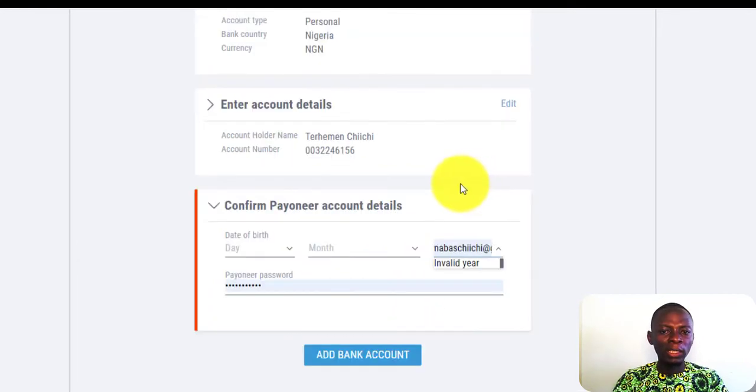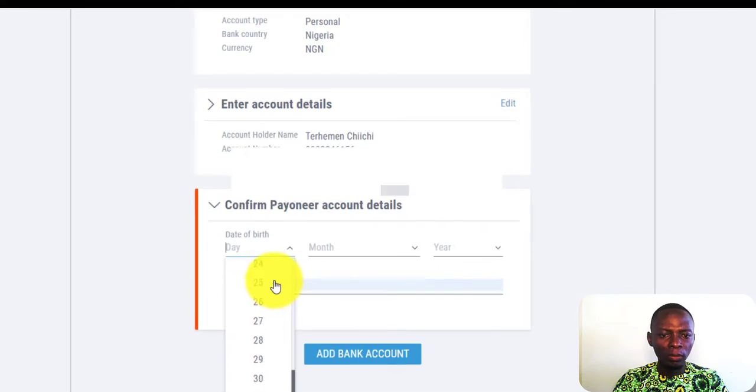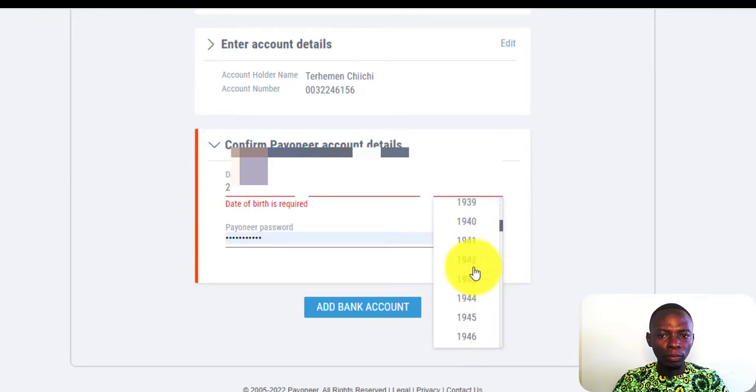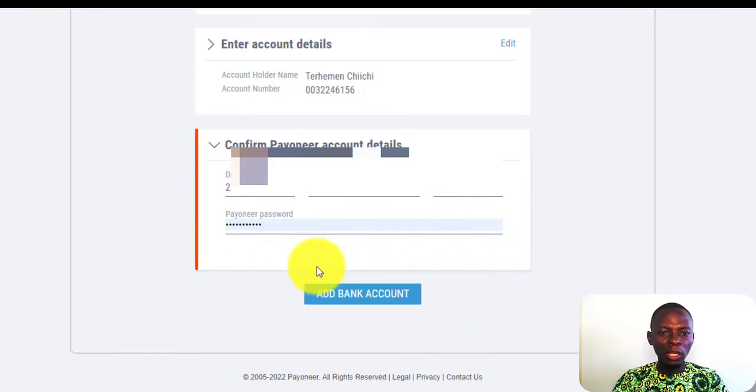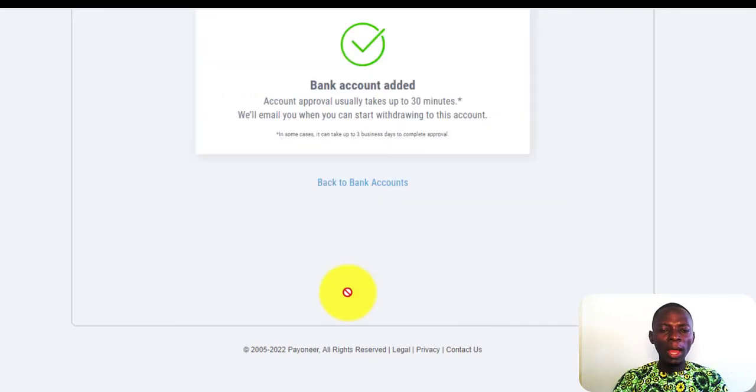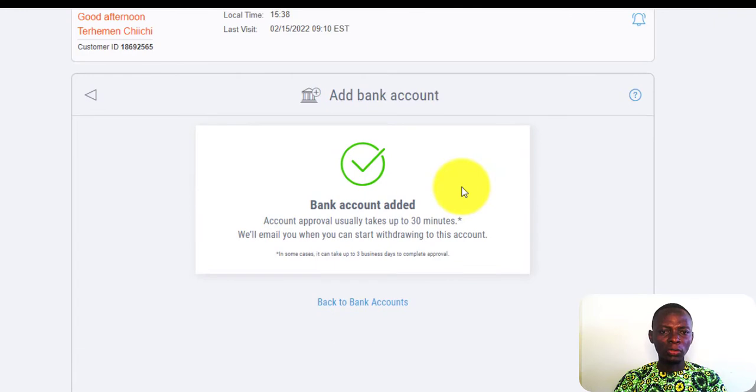And once I hit next, the next thing I'm asked to do by Payoneer is to add my date of birth, which I'm going to do. And that's done. And next I am asked to add my Payoneer password. Of course, my password is already there. And then I'm going to be clicking add bank account. And boom, my bank account has been added successfully.